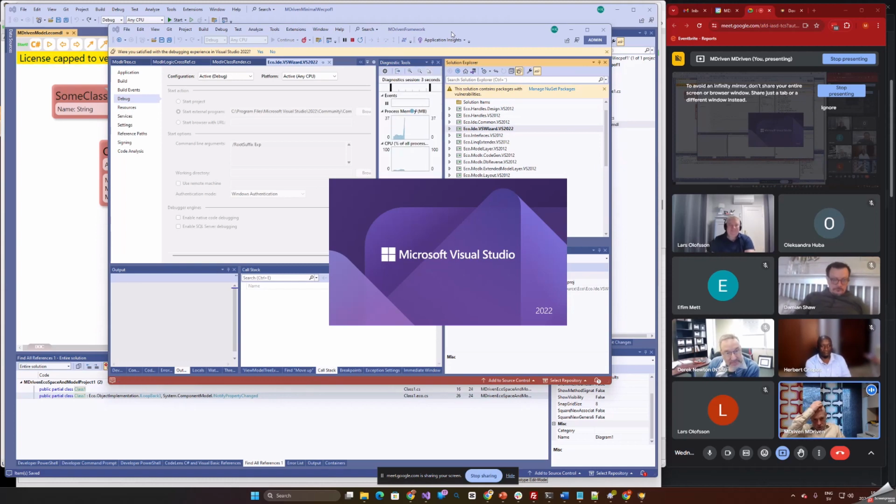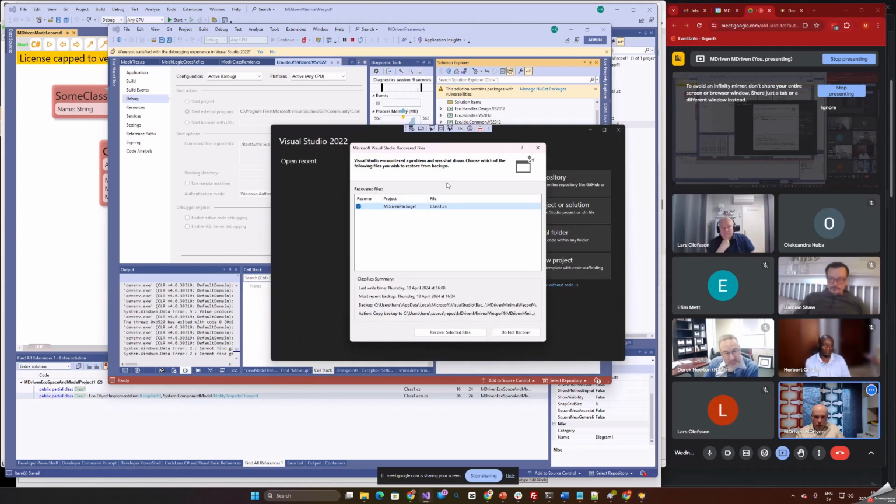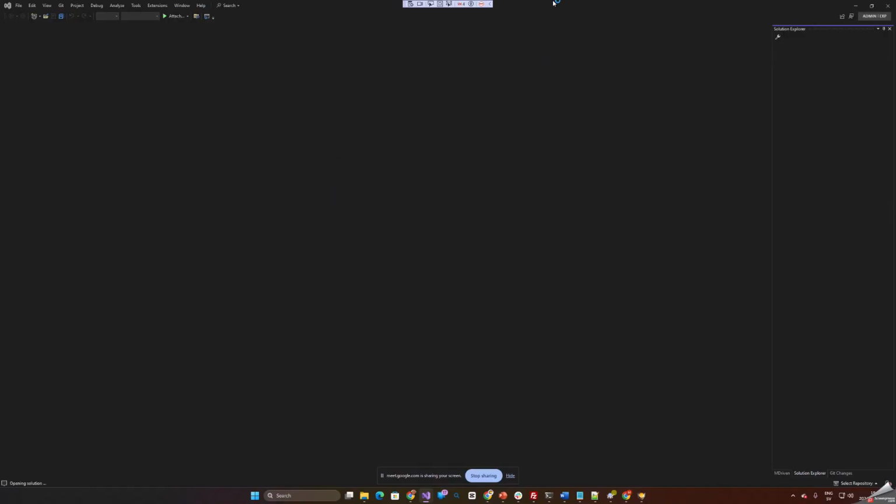So this is normally the way we do it when we build the framework, that we start Visual Studio in what is called sort of a safe mode, so we can debug it. Let's see.